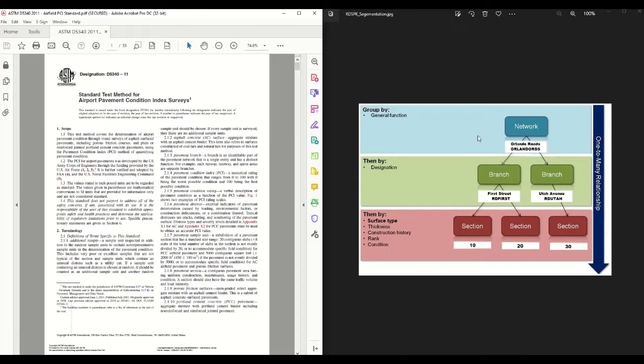So a Paver database consists of a network, which is the top part of the hierarchy, and this includes what would be the airfield or city roads that are being inspected. Next, the networks are segmented into what's called branches, which would be the designation of the areas, such as a First Street or Utah Avenue, something like that. Next, those branches are further segmented into what's called a section.